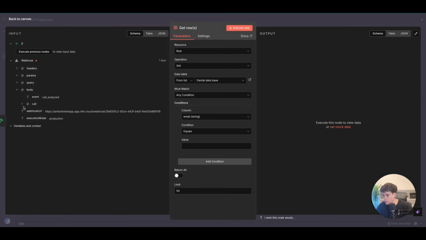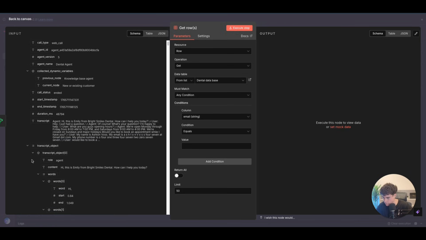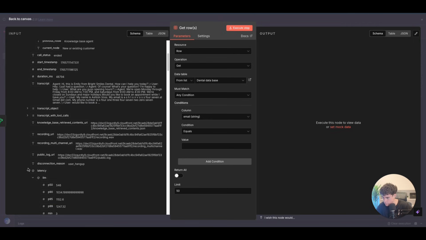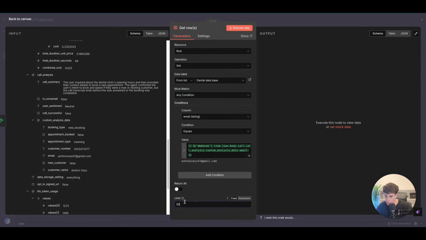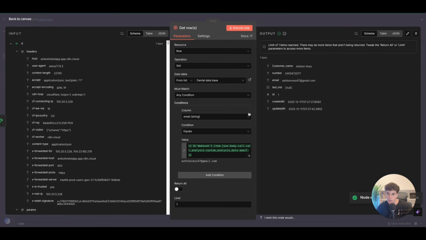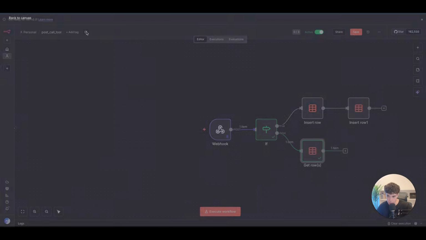And again, we're just going to find. Awesome. So email, we're just going to be searching via this email, and we'll just do return 1 at the moment. Okay, awesome. So you can see that is my details now in that database.